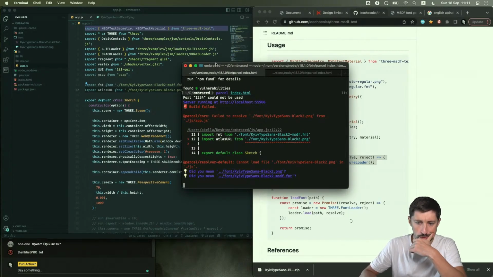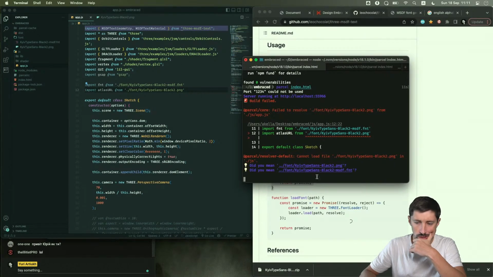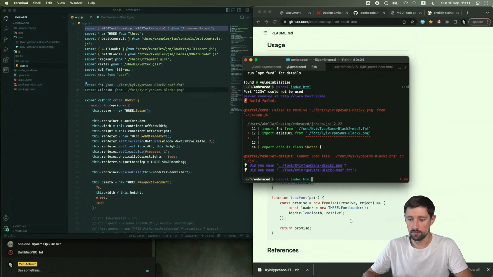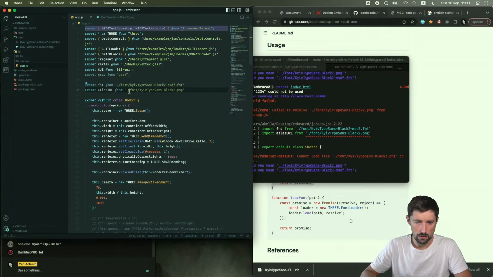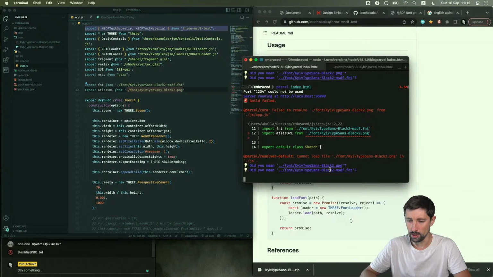What is wrong with you? PNG. It's Kiev Type Sans Black 2 PNG. Why the hell would I get this kind of error so early on? What's wrong with you? Okay. Font. Everything seems right here. I don't know why Parcel is complaining.